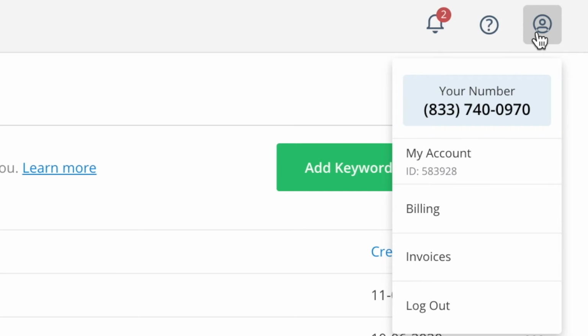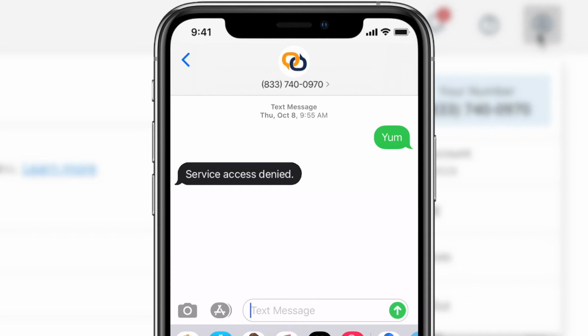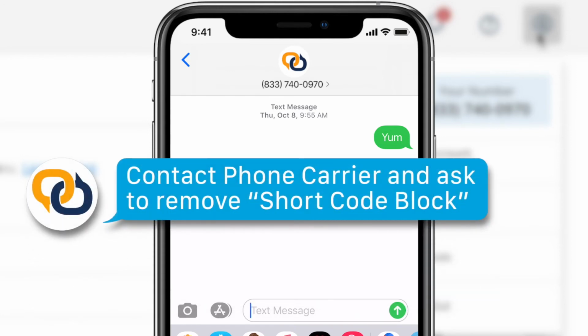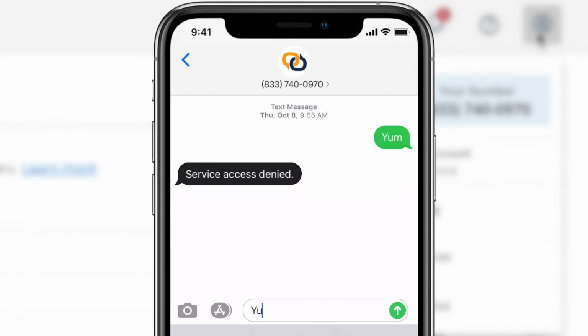If the would-be subscriber receives a service access denied response and not an automatic welcome text, then they need to contact their phone carrier provider and ask them to remove what's called a shortcode block. After this block is removed, your contacts can text the keyword to your number again. It should now be successful.